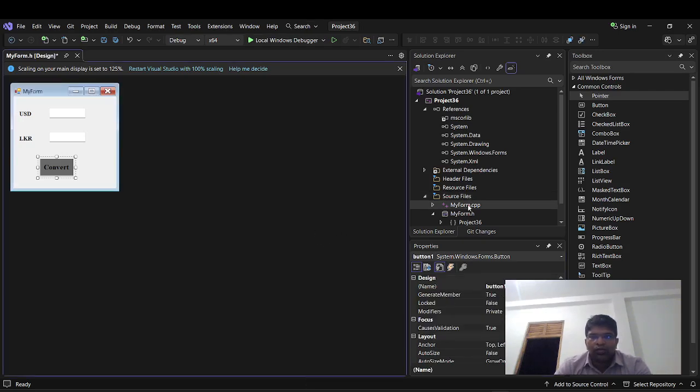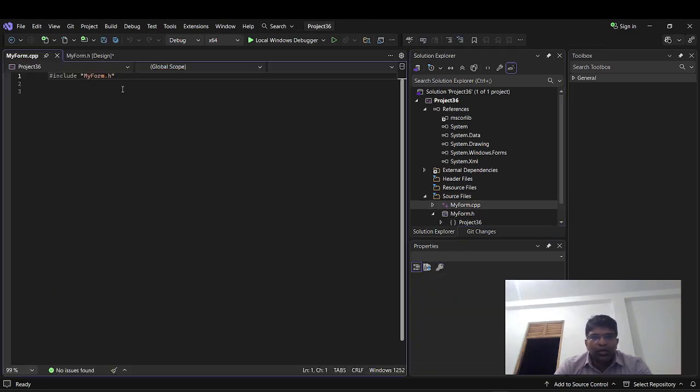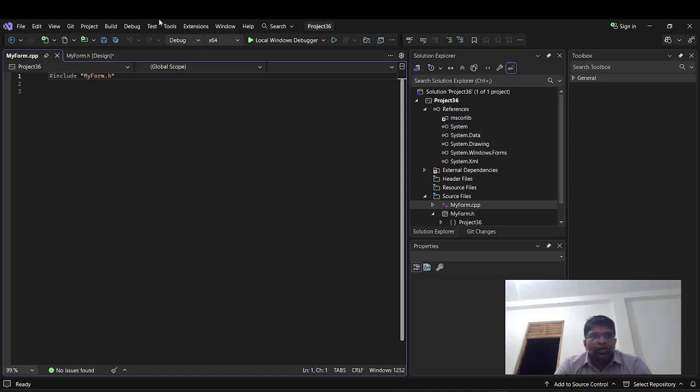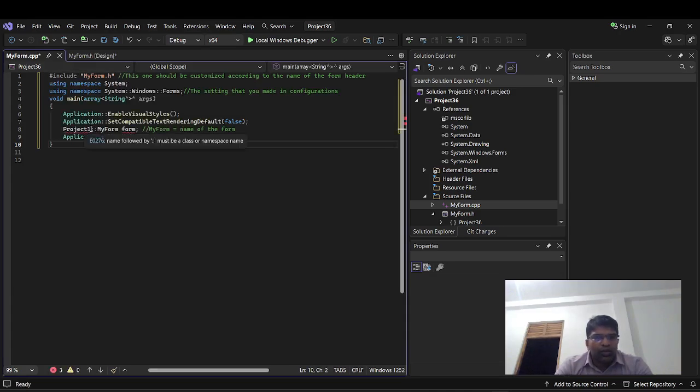Then I'm going to write my form here. I check the local debug. I want to check the basic settings. Now I'm going to copy these basic settings to here. Now this is my project number, it's 36. Change project number to 36, and then enter.